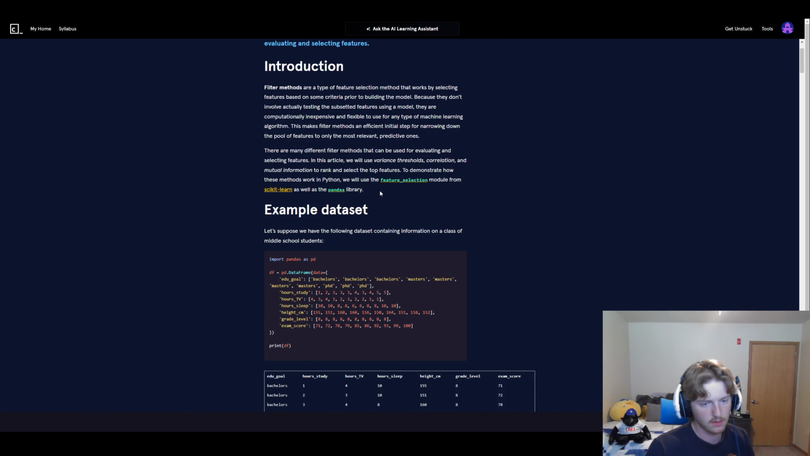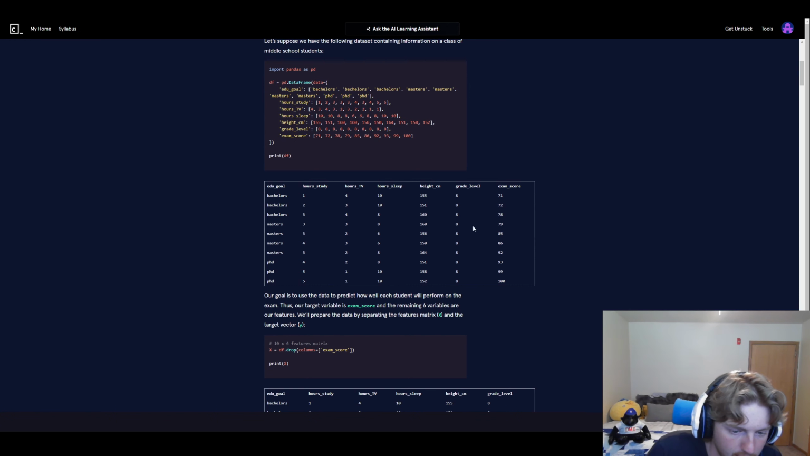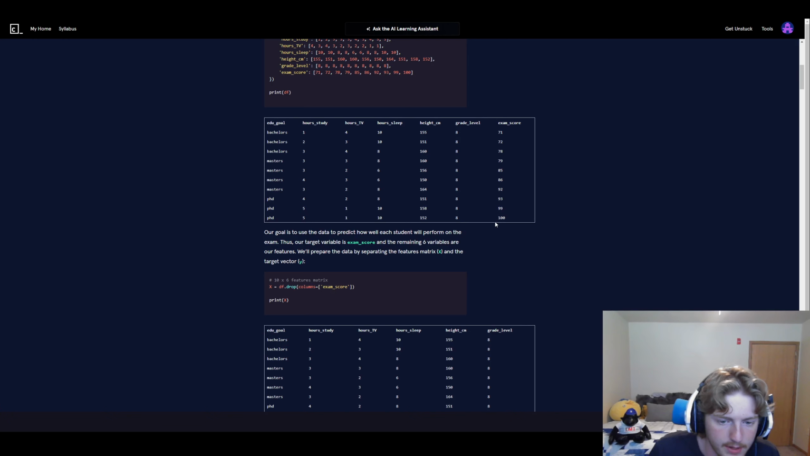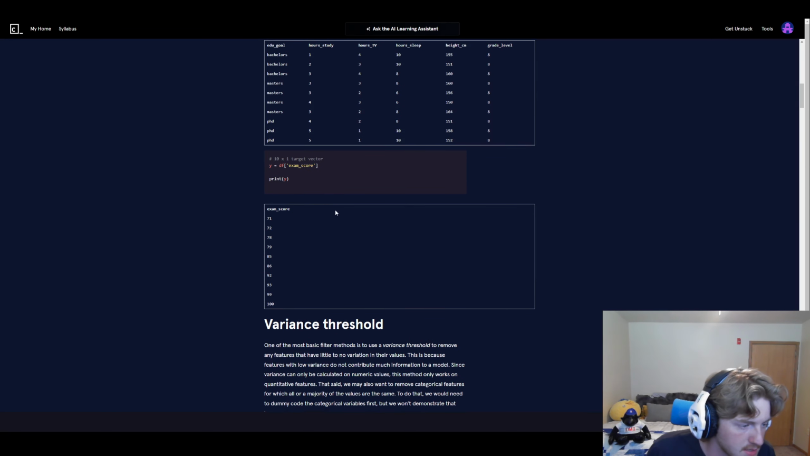All right, let's get into this example data set here. Let's suppose we have the following data set containing information on a class of middle school students. So we're going to import pandas, and we're going to set it equal to this data frame right here. If we look, it looks a little bit something like that. Our goal is to use the data to predict how well each student will perform on the exam. Thus, our target variable is exam score, and the remaining 6 variables are our features. We'll prepare the data by separating the features matrix X and the target vector y. We'll do that by using the command drop. We'll drop the exam score, and we'll end up with a data frame containing just the 6 feature variables, right? In this case, though, if we just want to select the one, we'll take y is equal to the column of exam score, because that is the variable that we are trying to predict or guess on, right?